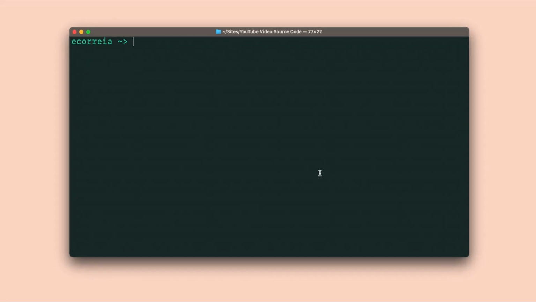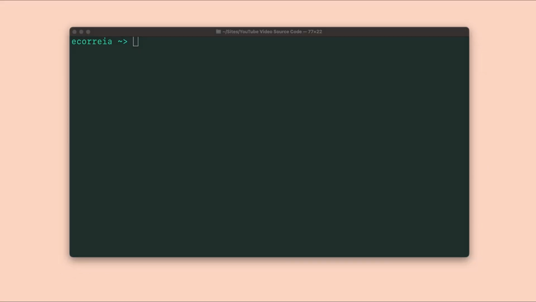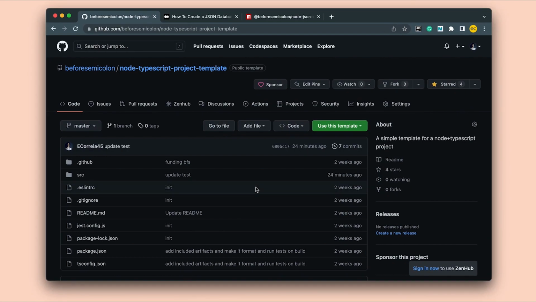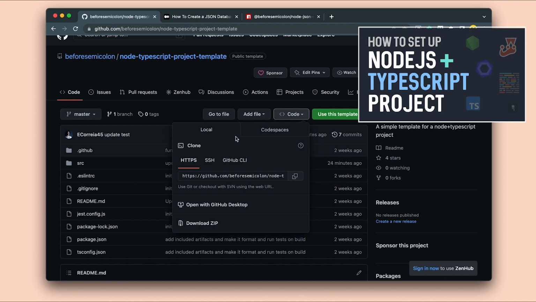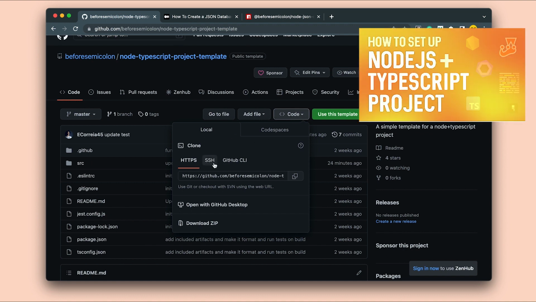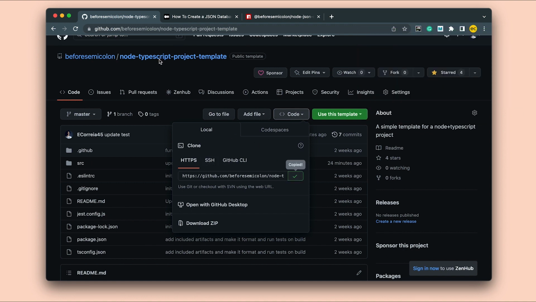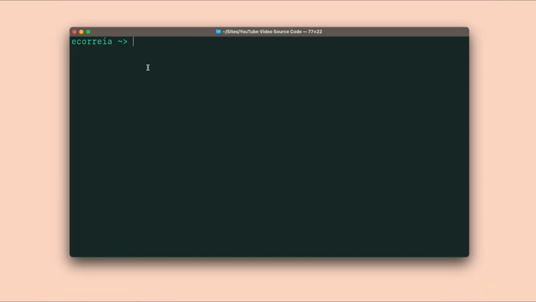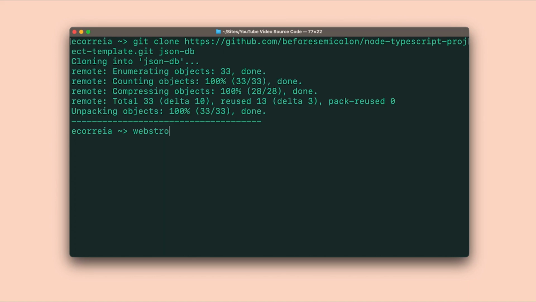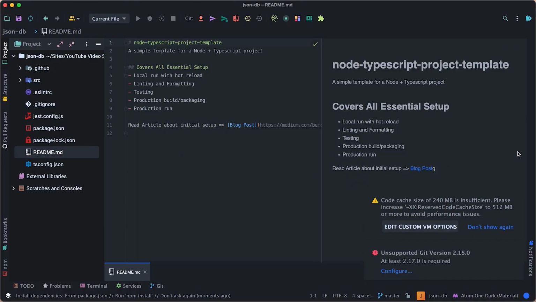So I'm actually going to start the project by using a template that I created for Node and TypeScript. I'm going to leave the link below. I'm going to copy this and bring it back to my terminal here. I'm going to do a git clone, paste this link, and call it JSON DB. And like that, we're going to open this in WebStorm.